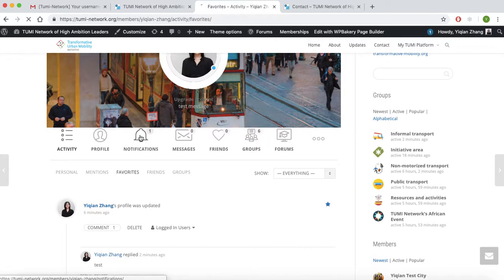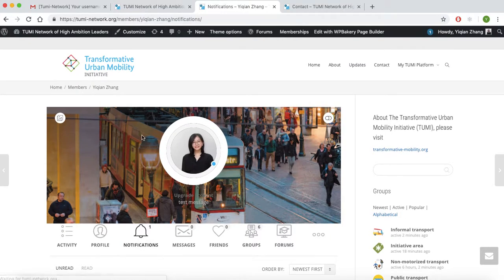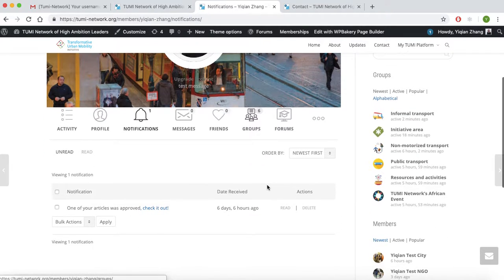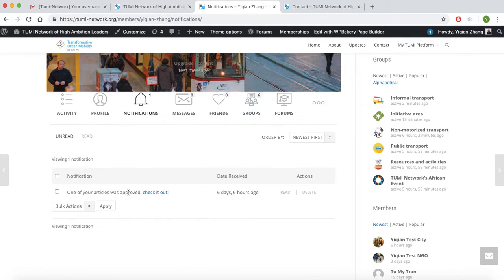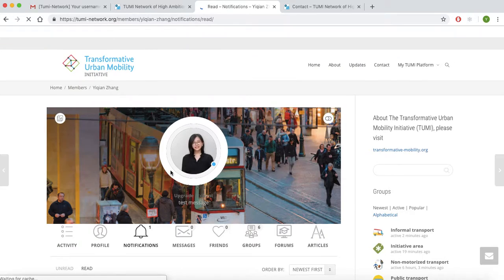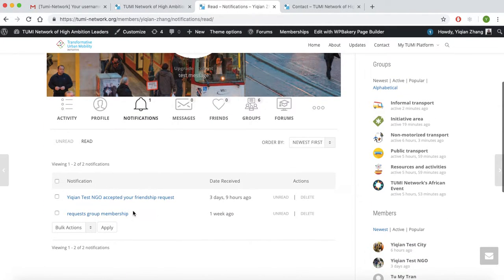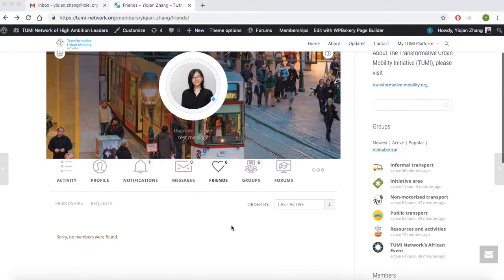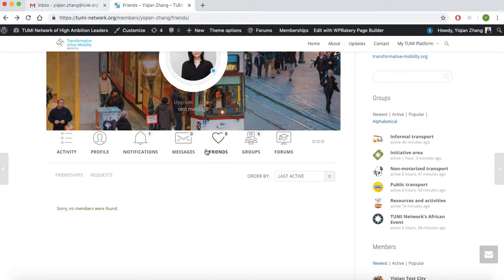If we go to the notification here, it tells you the activities and also mentions, for instance, if you wrote something and it gets approved, you can check it out here. And then you can also see who mentioned your name or any friend requests under notifications. And here you can find the buttons of friends and messages.